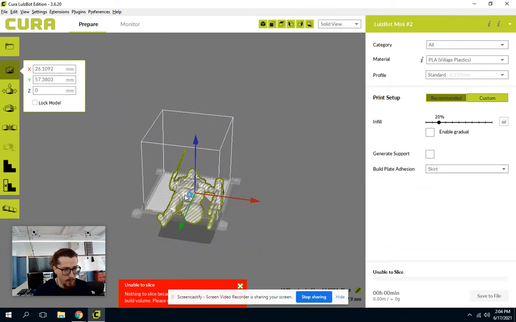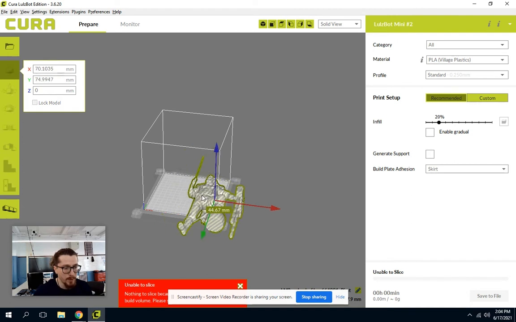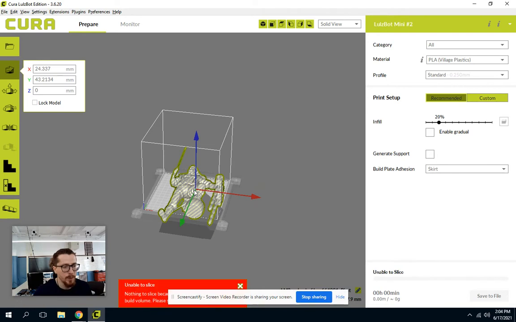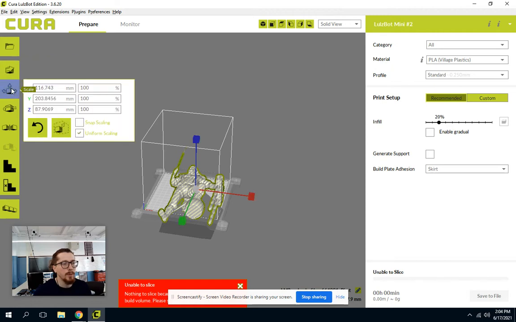So if you want to move it around, I think I just said right click, but it's actually a left click on it, and then that will drag it. So you're going to drag your model over, but it's still way too big. So we're going to scale it down.